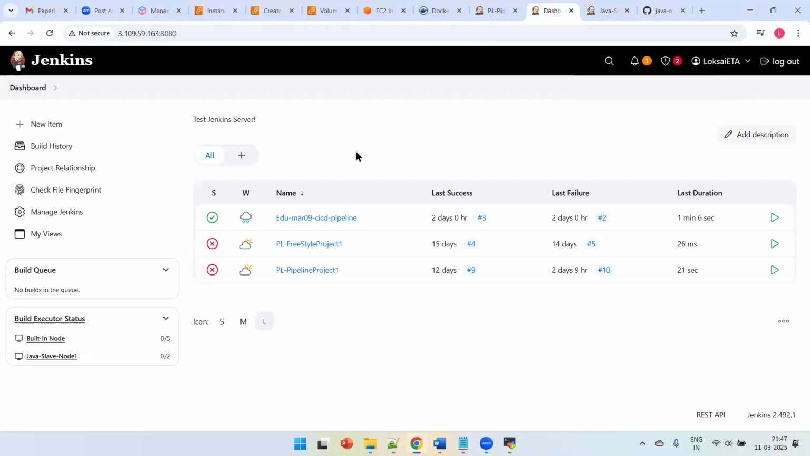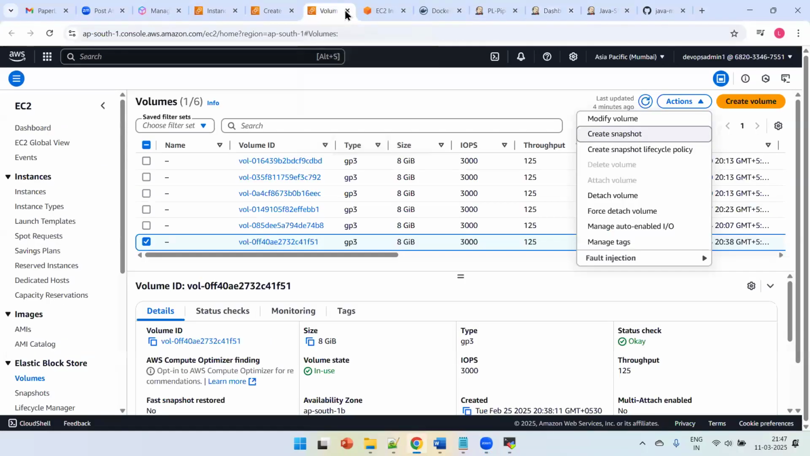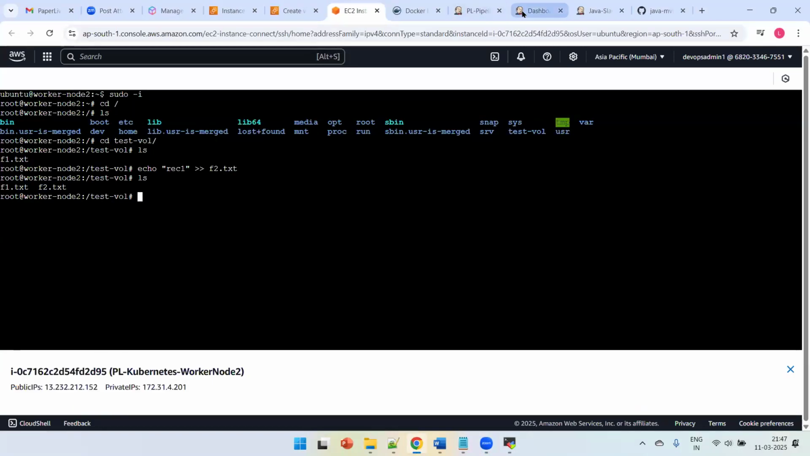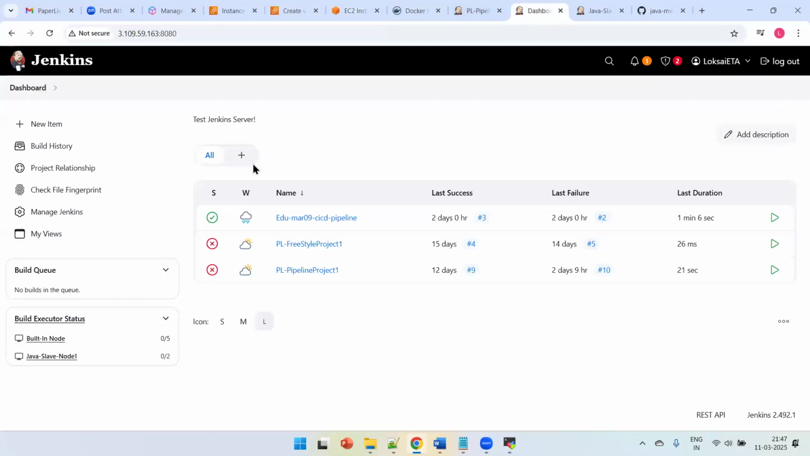So these are some quick remedies you can do. If you are ready to pay and invest, you can add more volume and attach it. Otherwise, just go ahead and clean up your existing unwanted contents. Simple. So you got one new scenario today, right? So now let's get into the pipeline project.